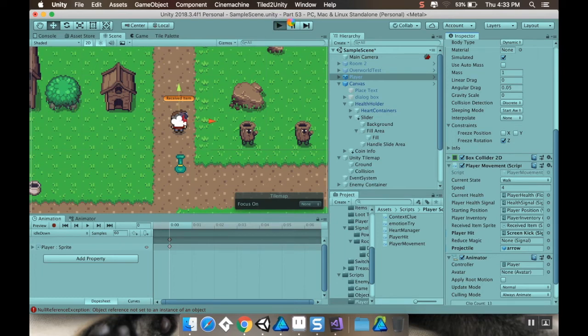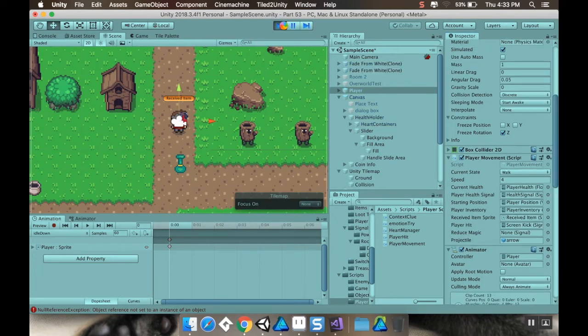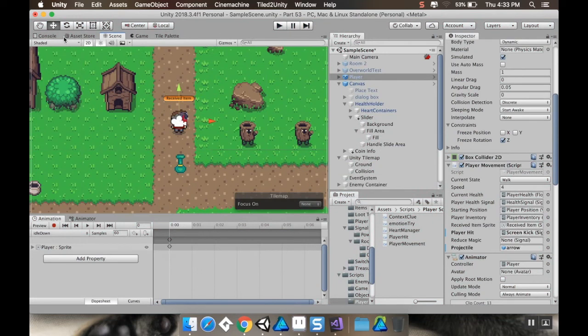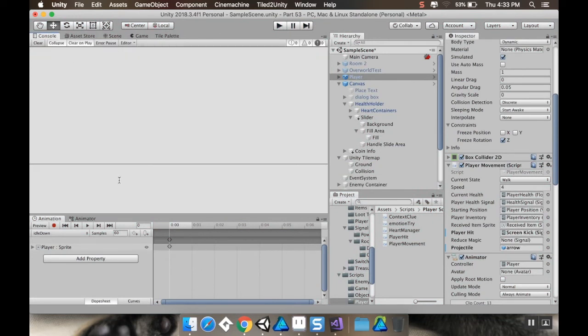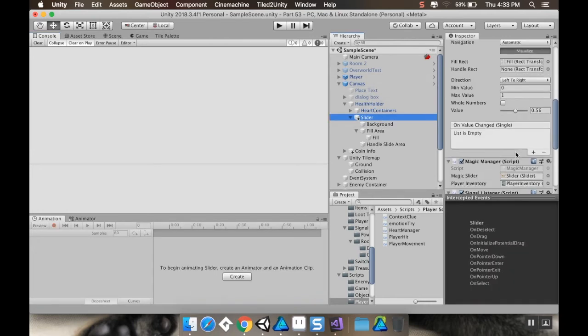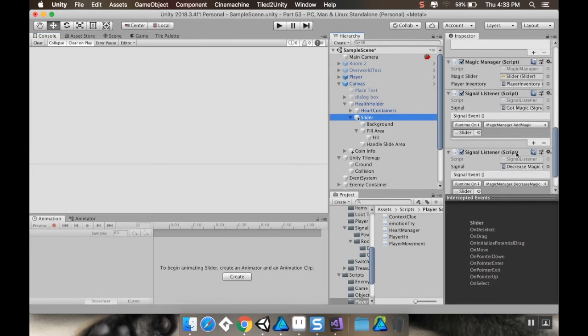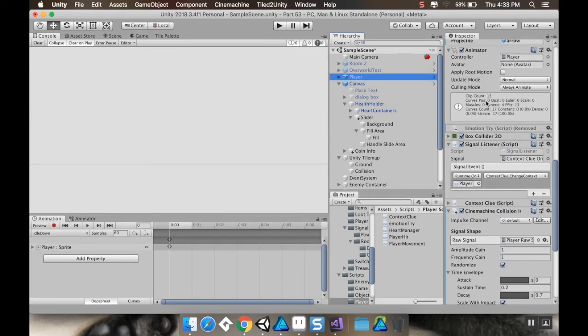And of course, I saw it just as soon as I hit play. Good lord. Alright, so what's the null reference exception? It cleared on play. I think it's probably in the slider. Nope. Is it in the player? It shouldn't be because I didn't change anything.